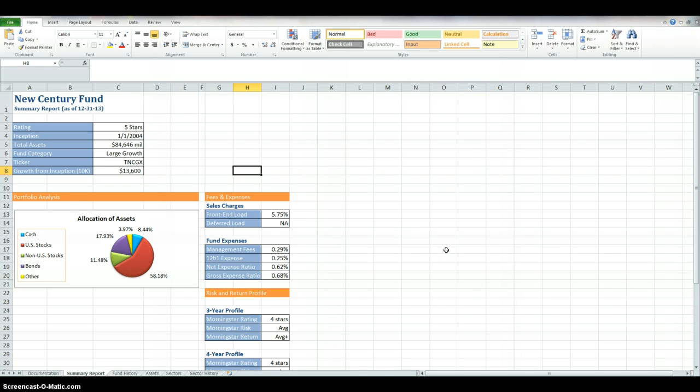So we just got done with our pie chart, and now we're going to work on a column chart at the bottom of page 185. We're going to insert a column chart into our summary report. Just like we did with the pie chart, the allocation of asset, we're going to go to a different worksheet to get the data for this.